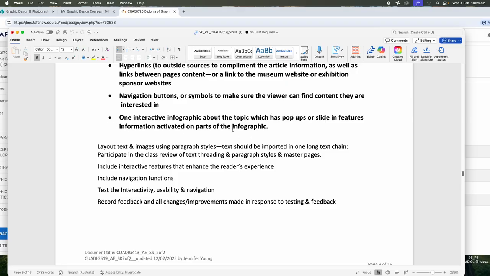And then one interactive infographic about the topic, which will have little pop-ups or slide-in features for more information. So you can pop up an extra image or you can pop up text. So the infographic just needs to have this stuff happening with it. So this infographic is something you design yourself for the topic.